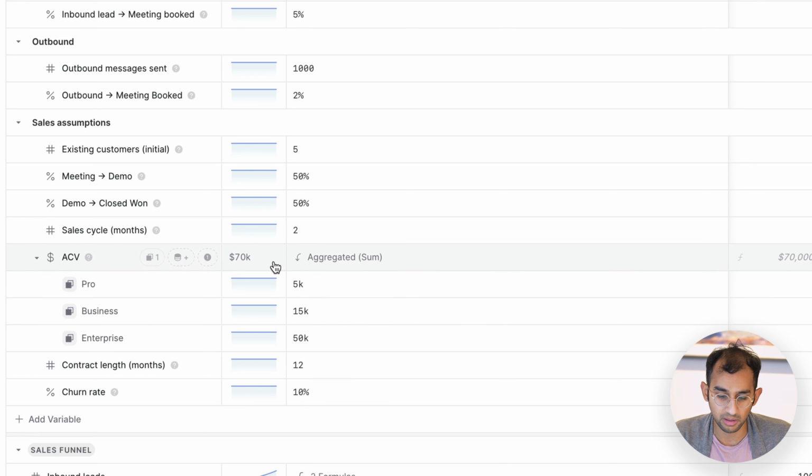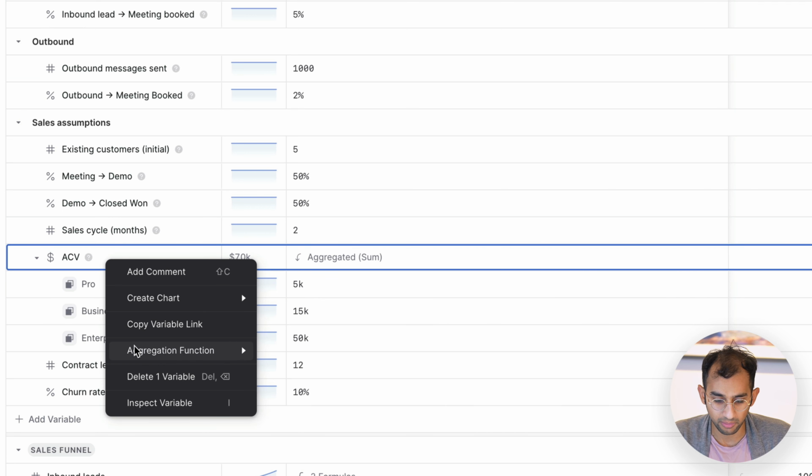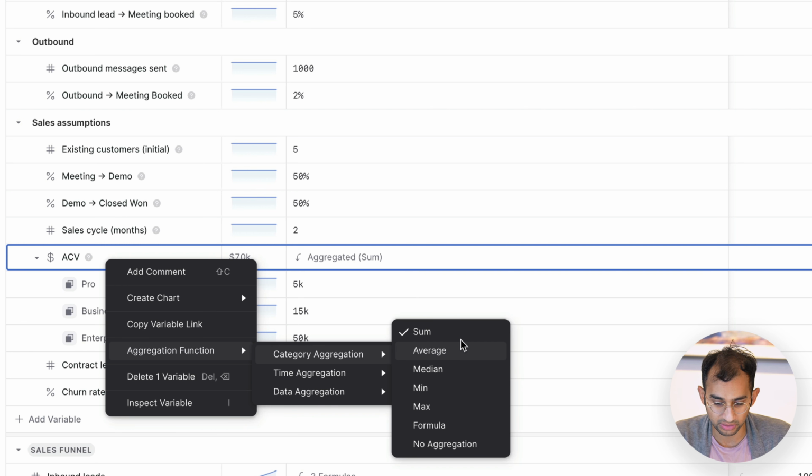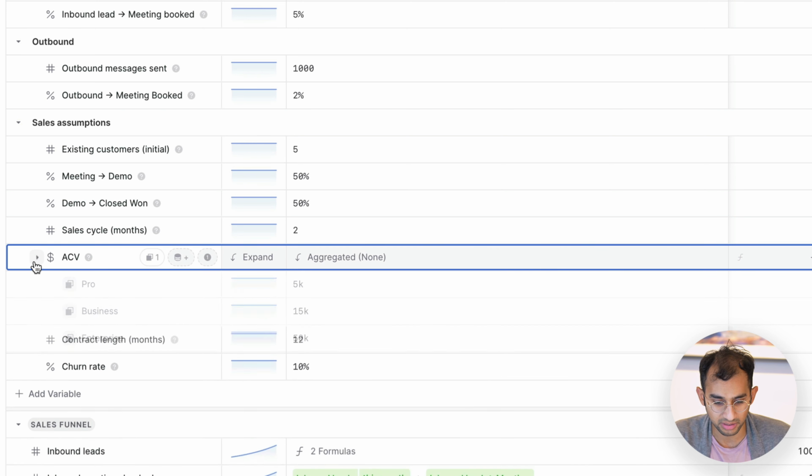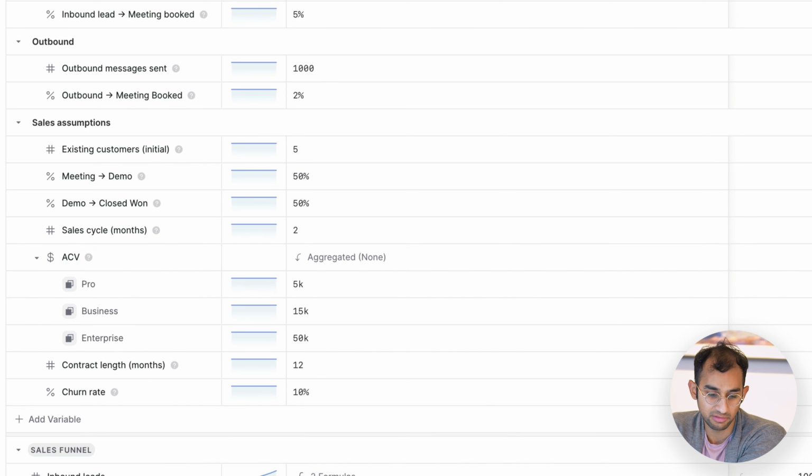You'll notice that Causal is trying to summarize our ACV by adding up all of the different values to get 70K as a total. This doesn't really make sense. We wouldn't really think about adding the different ACVs together. And so if we right click and then go on aggregation function and category aggregation, we can see that actually we can tell Causal how to summarize those 3 into a single line. It's not going to really affect the calculations in our model. The calculations are going to be done at the product level individually. And so in this case, maybe we just want to tell Causal, just don't bother trying to aggregate this. It doesn't really make sense to try and summarize that. And so now we have 3 different ACVs.